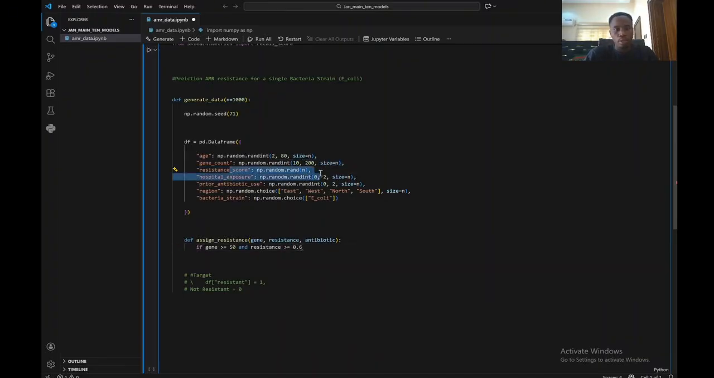And we can also say our antibiotics is equal to 1. In that case, it has to return 1, and else it returns 0. So it's going to return 0 only if this condition is not met. And now we can set our targets.